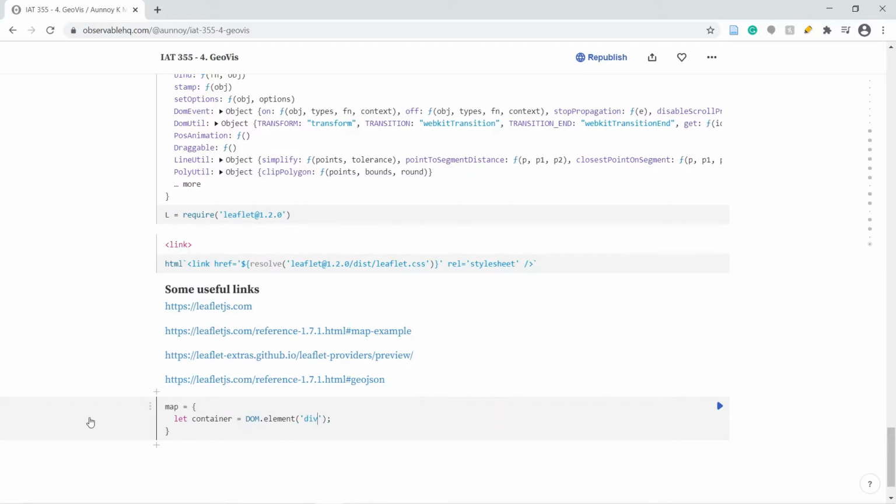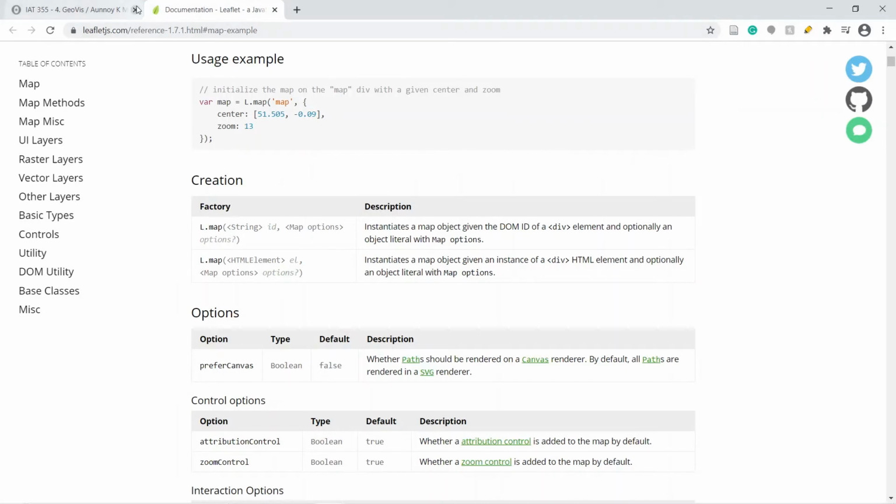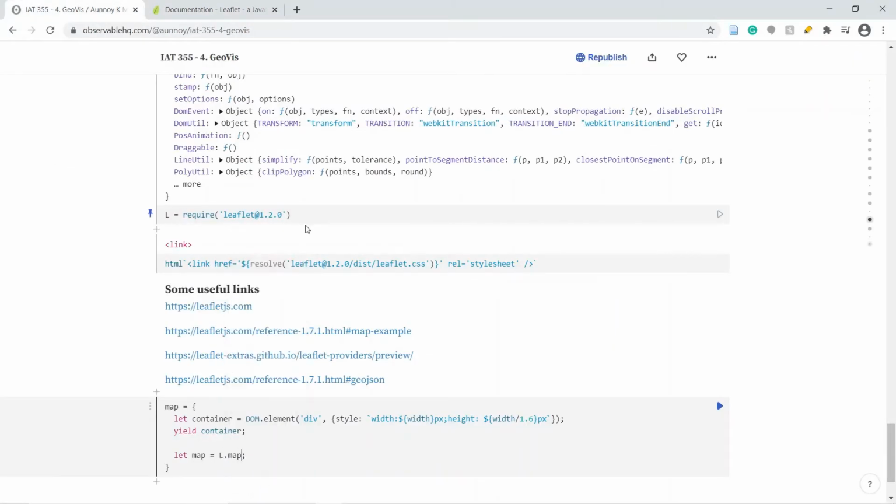We will create a div and also assign a style to it. Copy pasting it. Notice that these quotations are not the normal quotations, they are the backticks. We need to also yield this container. We will then use the documentation l.map, assign it to our container.